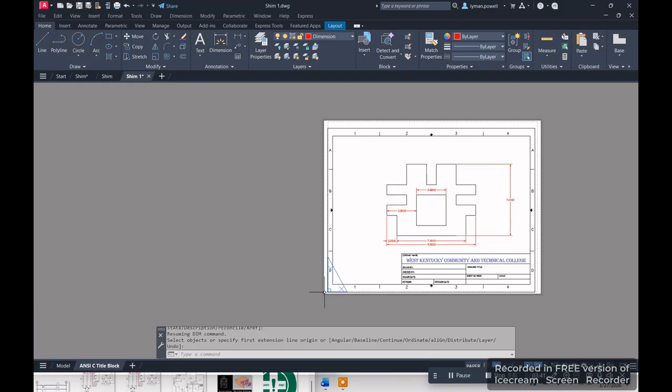So when you get this drawn and get your dimensions in there, I want you to save this as the shim file. Yours will be just shim. And then I want you to download that and submit that in Blackboard.